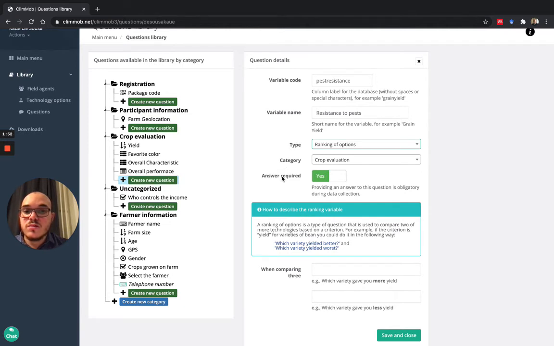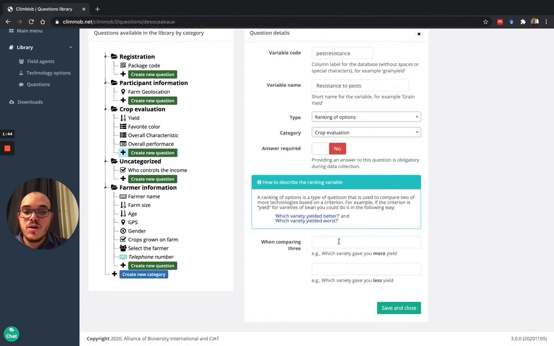Whether the answer is required, let's put also a no, so this question doesn't need to be answered. And these are the two kinds of questions that are going to be asked to the farmers. One is for the positive, and the other one is for the negative evaluation. Which variety? Here we also have one example. So which variety gave you more yield? Which variety gave you less yield for the kind of yield?